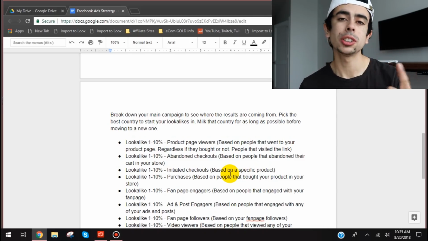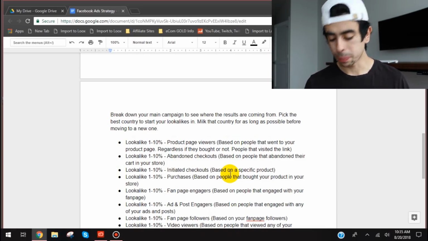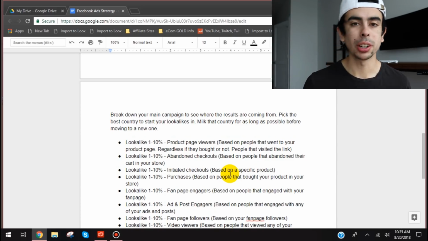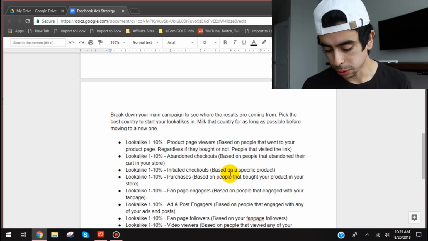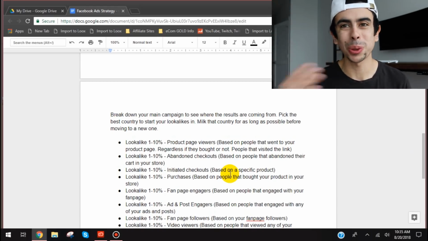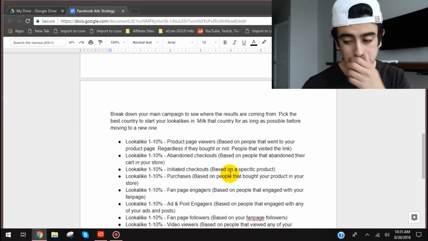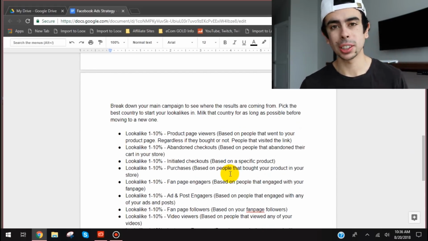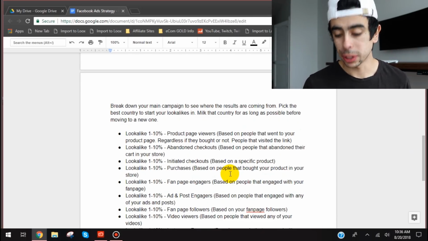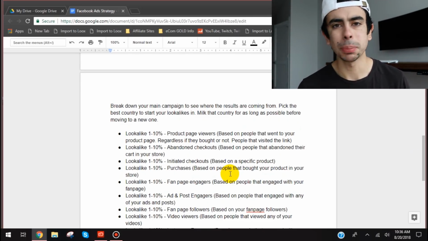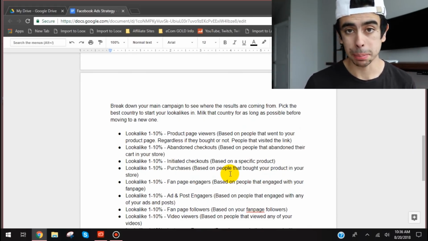You want to do single country lookalikes at first. They do work better than bundled country lookalikes, not always, but in the past I've done bundled country lookalikes first, and I think that's a mistake. I think you should do that after you run through a bunch of different single country lookalikes. Pick that best country and milk that country, just like the interest. You want to stay in that country for as long as possible when it comes to lookalikes. You can test multiple countries at the same time, but I would separate them out into separate campaigns.